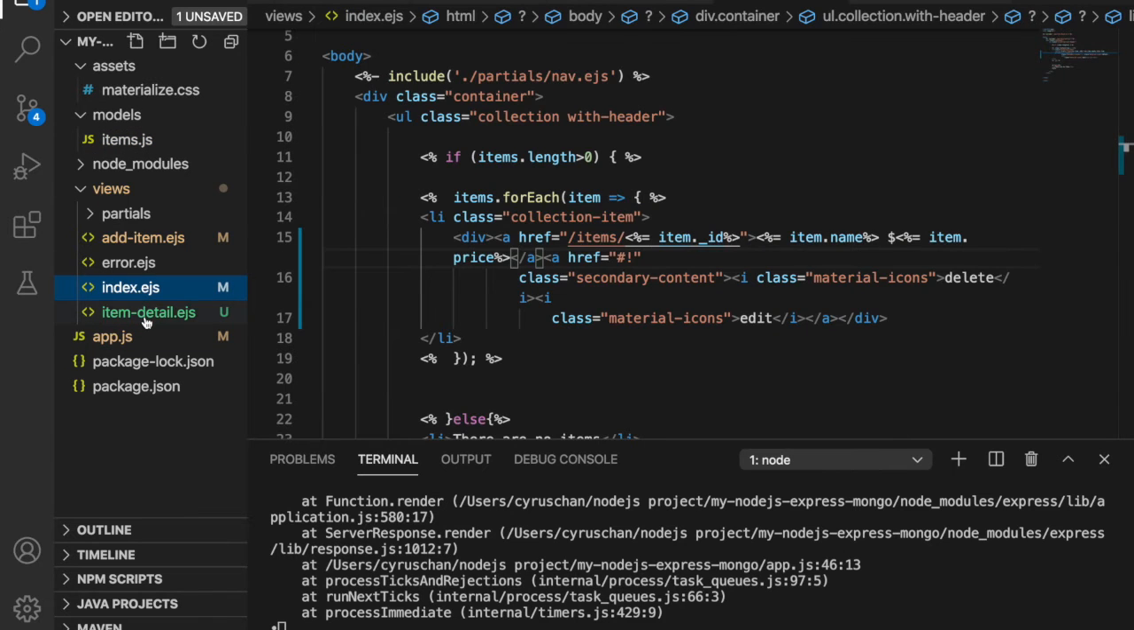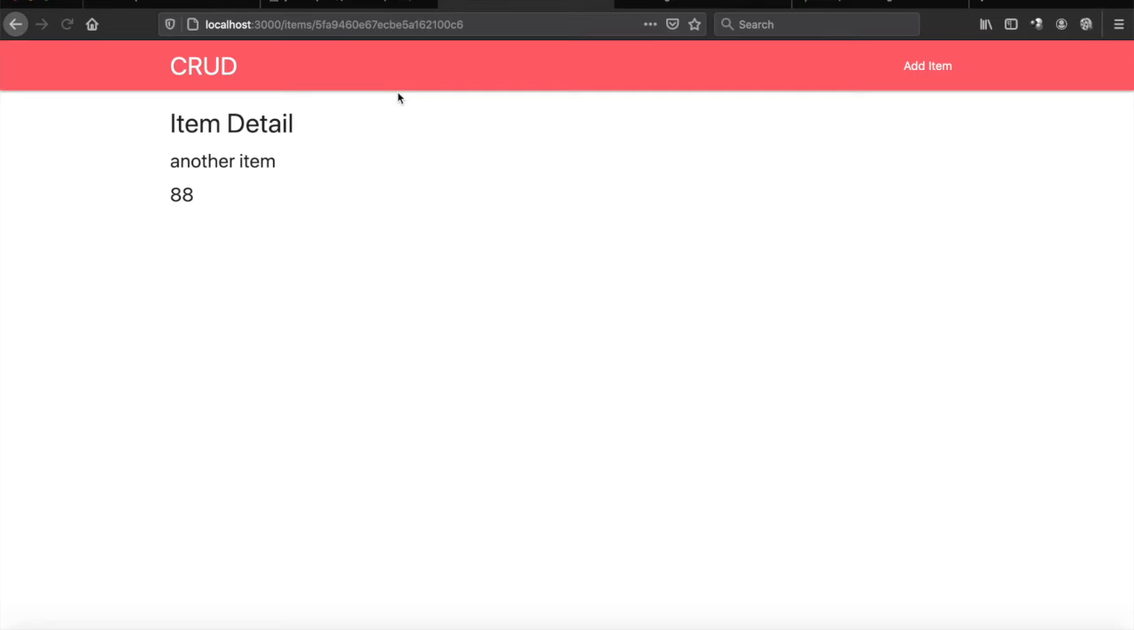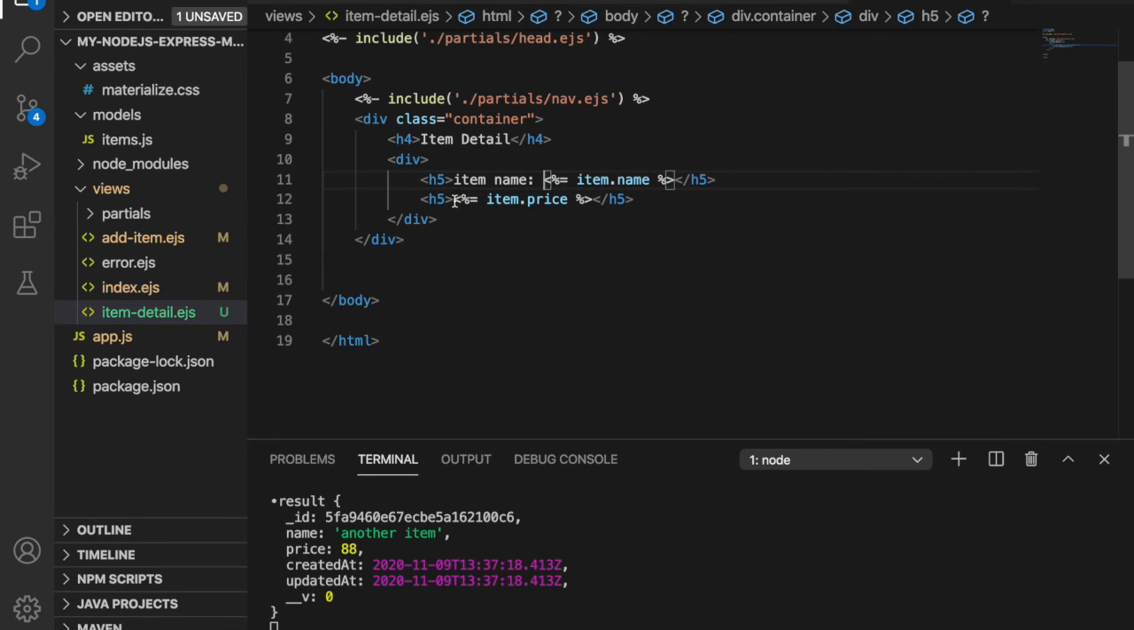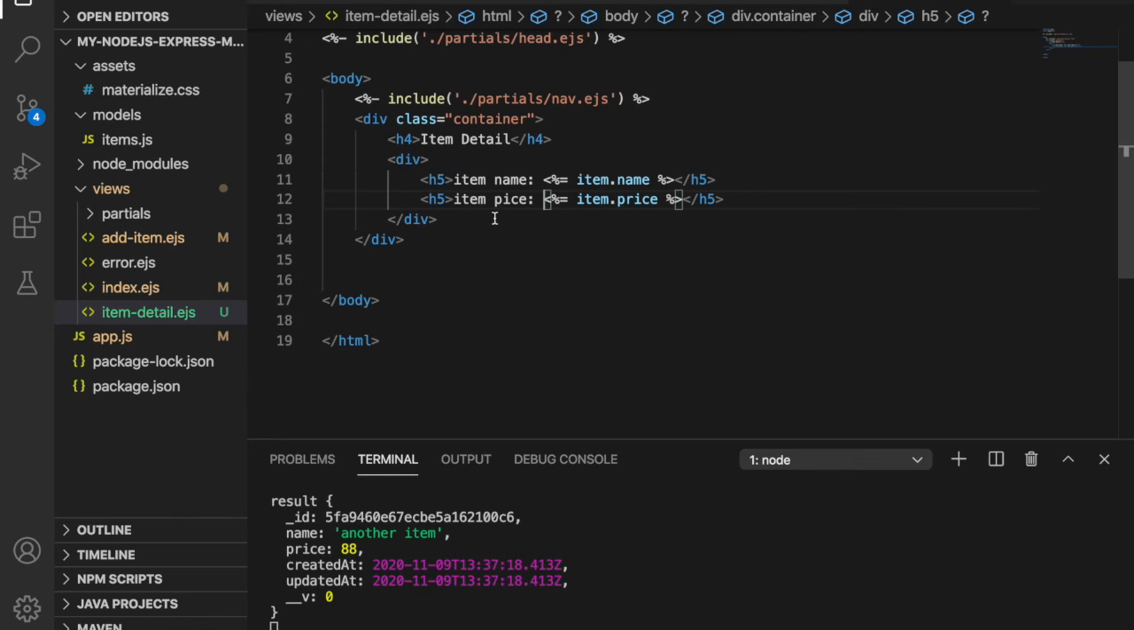So we can go back to the item details, and then we change this to price. Now we save this, and if we refresh the page, we can see the item names and also the item price. So maybe we type item name here and also the item price. Now we refresh.